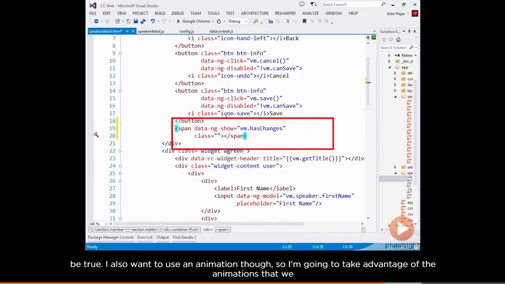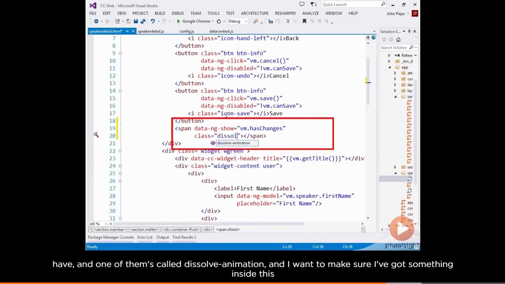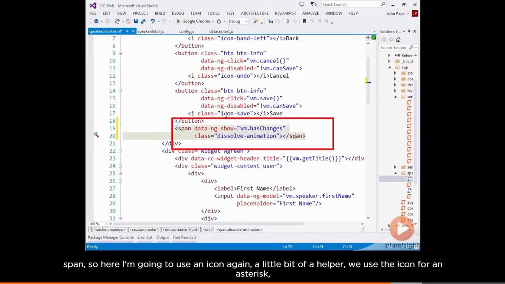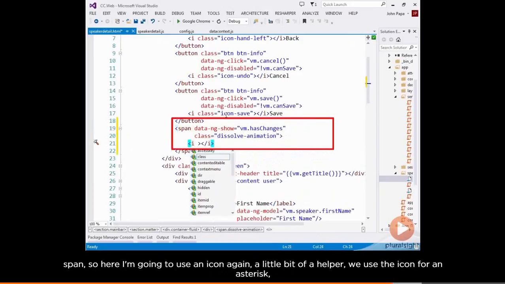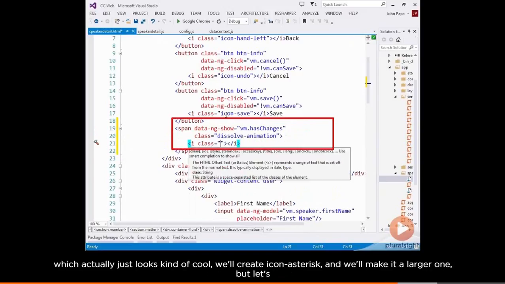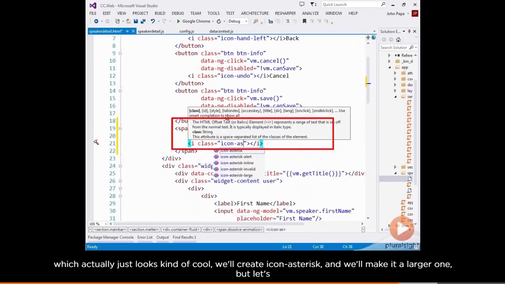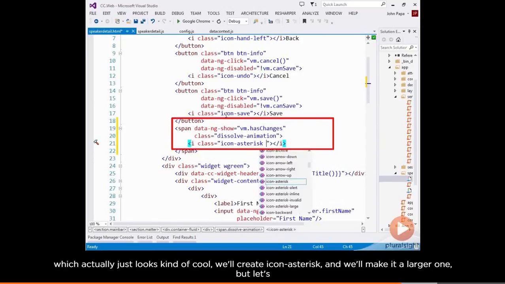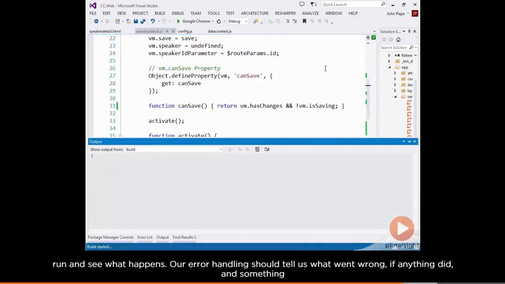I also want to use an animation though. So I'm going to take advantage of the animations that we have, and one of them is called dissolve animation. And I want to make sure I've got something inside the span. So here I'm going to use an icon again, a little bit of a helper. We'll use the icon for an asterisk, which actually just looks kind of cool. We'll create icon-asterisk, and we'll make it a larger one. But let's run and see what happens.